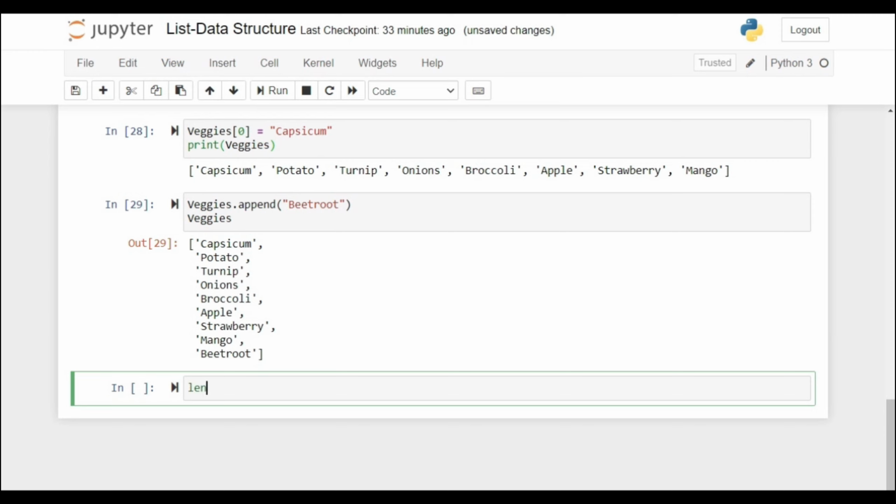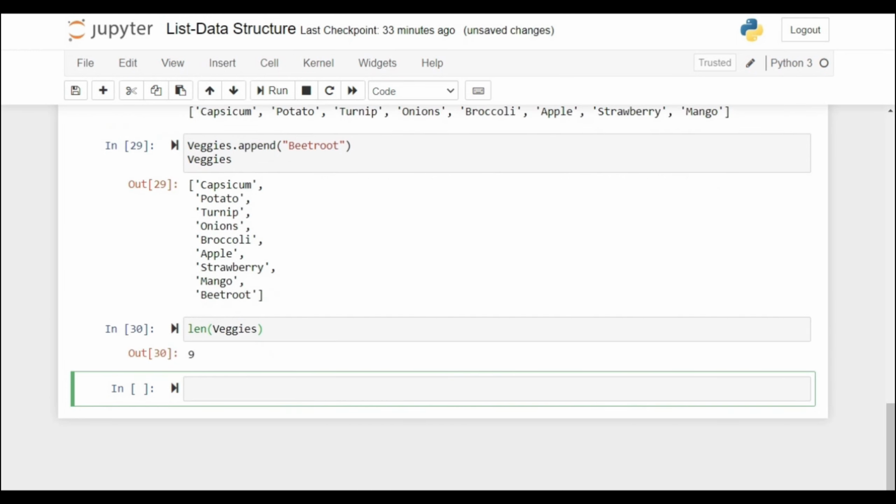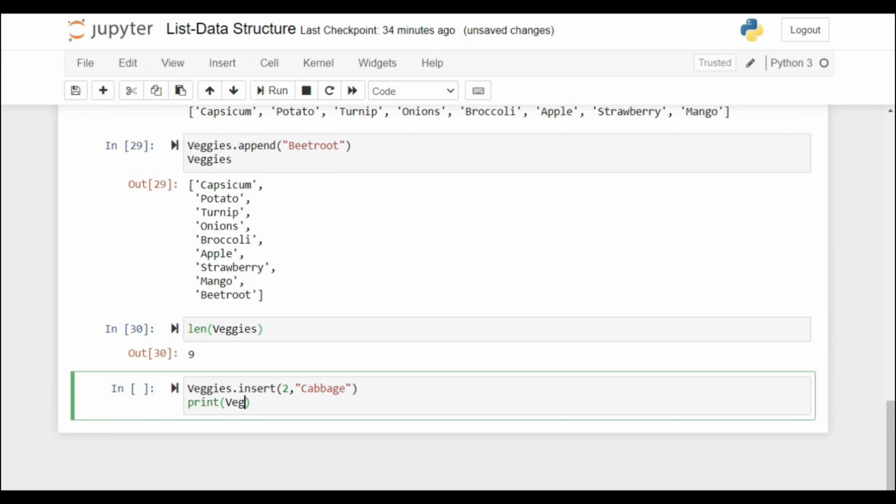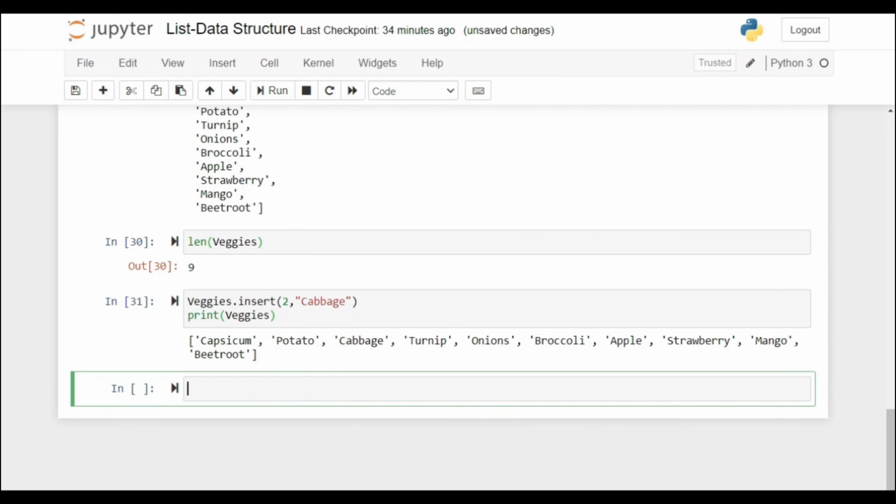You can also find the length of the list using the function len. Type len and pass the name of the list to it as an input. The output cell returns 9 as we have a total of 9 elements in the list. You can also insert an item at a particular index using the insert function. The insert function works with two input parameters. The first parameter asks for the index where you want to add an item. Say, I want to add an item at index position 2. And in the next parameter, pass an item value or list of values. Let me run this code for you.